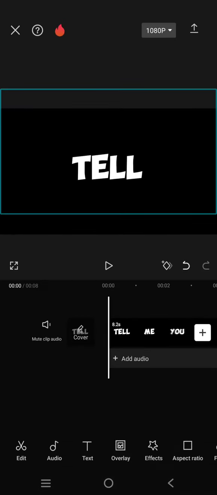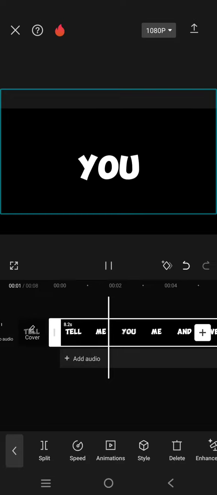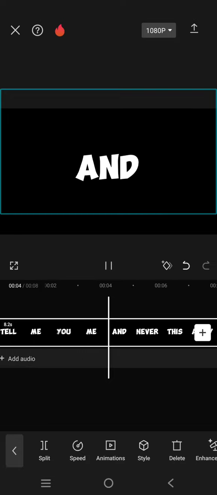Okay, so the motion blur has been applied and this is the result. So that's how you can create motion blur text.